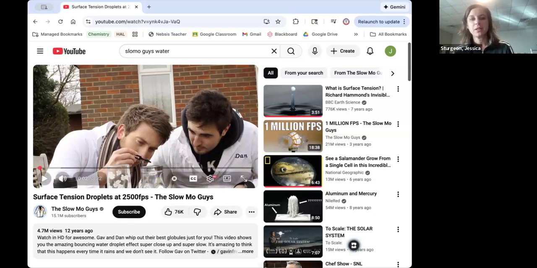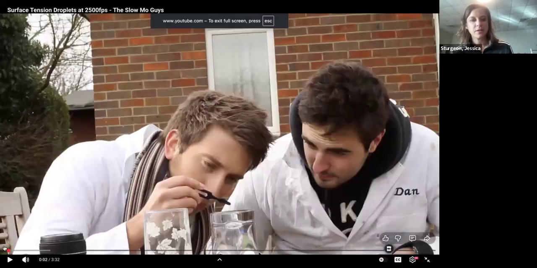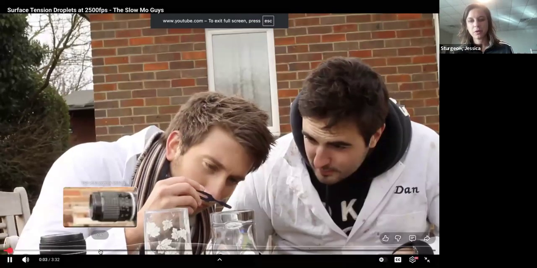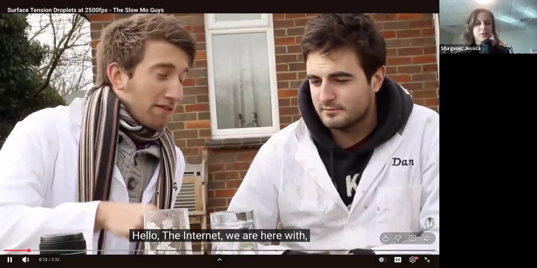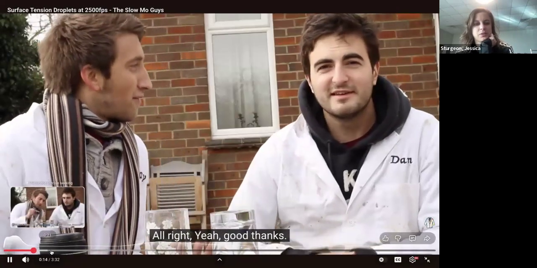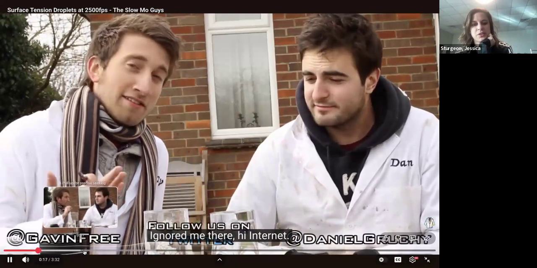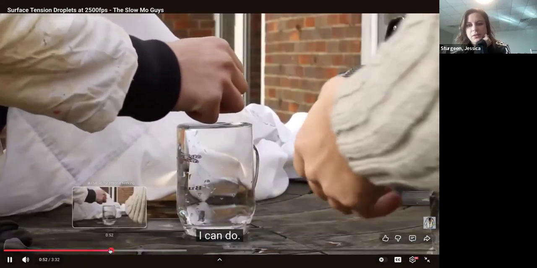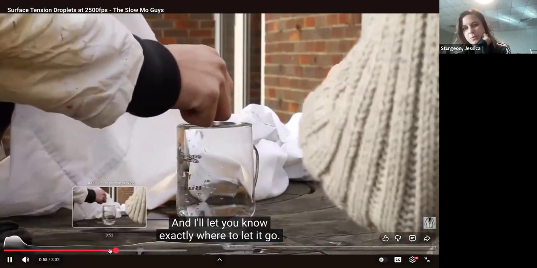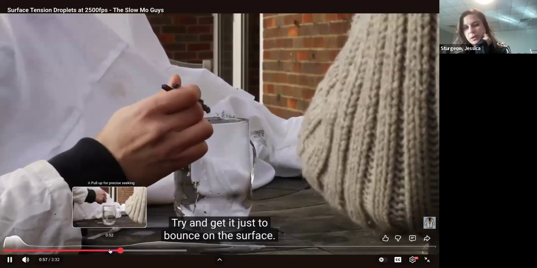So one of the ones that I really like, that I use in the same unit that I'm using now with our water, is the Slow Mo Guys. So this one is a water droplet. They have these super fancy high-speed cameras, and I like to have them watch this water drop. And I'm going to speed up here. They do an introduction, right? So they're just dropping water. They talk about their camera. Okay, and they're just going to drop some water on a really, really full cup there, right?